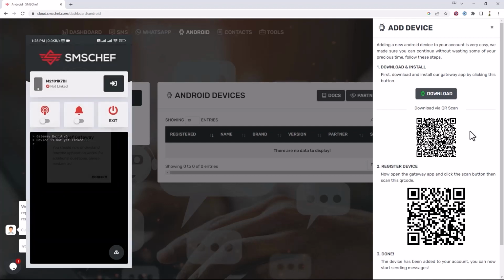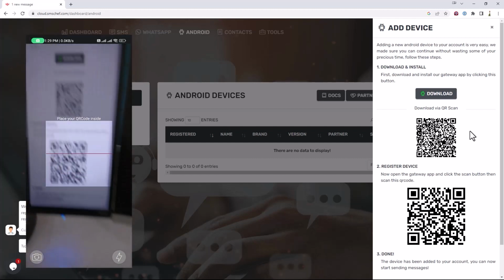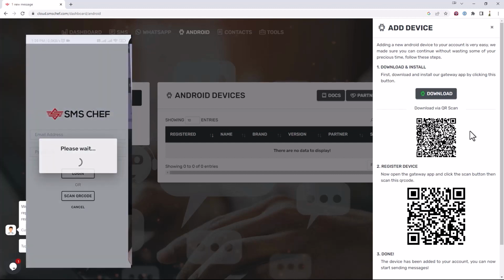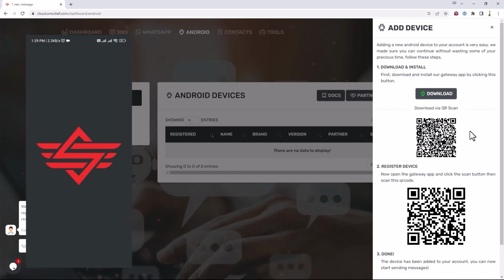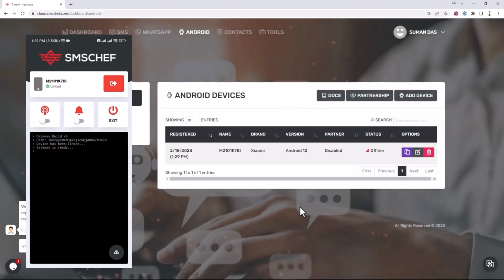Now you can see that the mobile phone is not linked to any account yet. So what you have to do is link this with an account. To link an account, click on this black button and click on scan QR code, and just scan the QR code that's shown on the screen. After scanning the QR code, your device will be linked, and you can see the status linked on the mobile phone, and also you can see one Android device under your devices in the SMSChef dashboard.